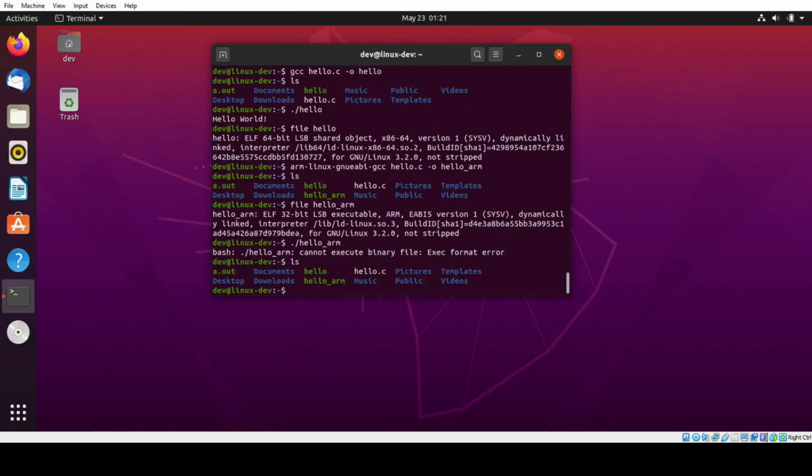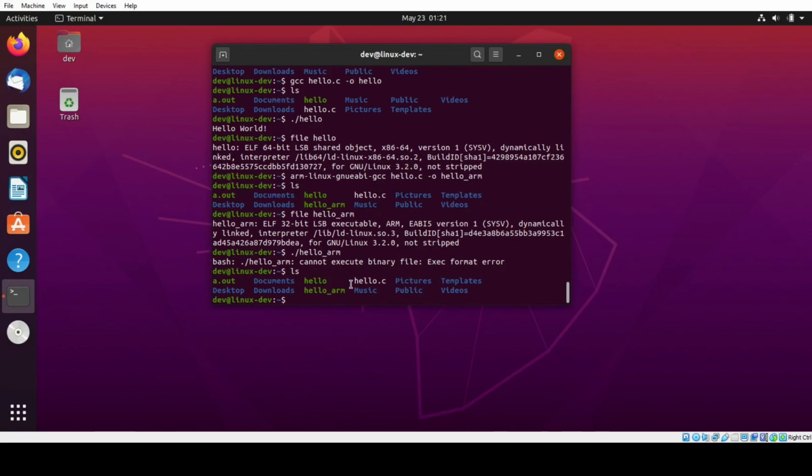So what you've done now is install a native compiler and a cross compiler under your VM. Now you can compile both natively and cross compile for ARM. If you were to transfer this hello-arm to some type of embedded ARM device, such as a BeagleBone Black or the Raspberry Pi, then this would run on that platform.